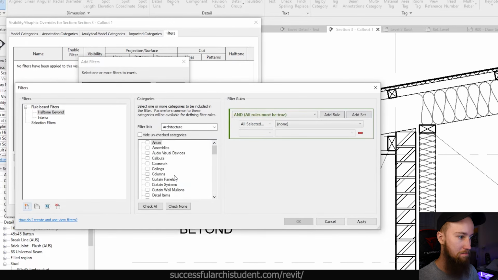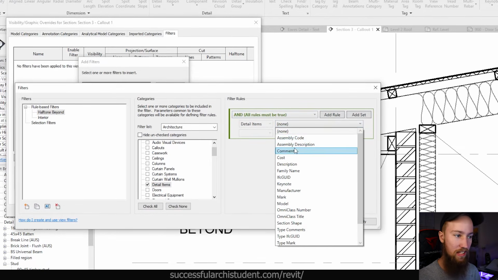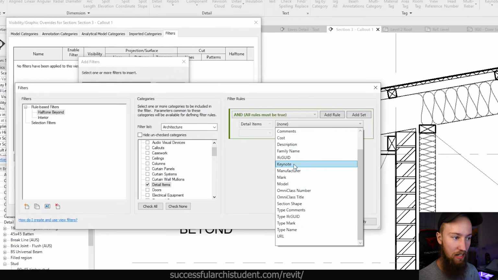So click OK. Now we get to choose a category of which we want this filter to apply to. And I want this to apply to all detail items. And this is going to be project based. So now we can choose some rules. You can see that there's a few different parameters that we can choose from. And under here, you've got things like Keynote. So we could base this off of the Keynote value, or we could change it from the mark, say if it's a door number or a window number or something.